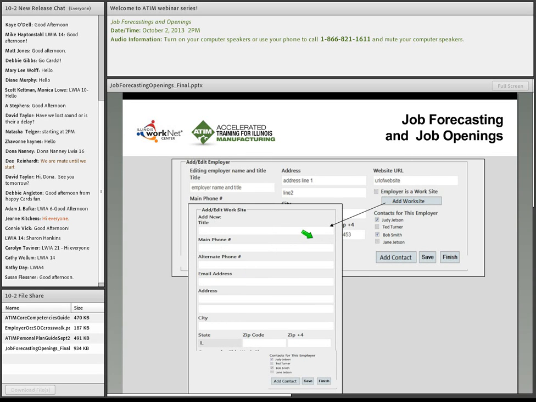Okay. As I started to mention before, this is an example where the employer is not the work site. So I need to add work sites for that employer. I just click Add Work Site and fill out the information. And again, for that work site, I can add specific contacts for that work site as well.